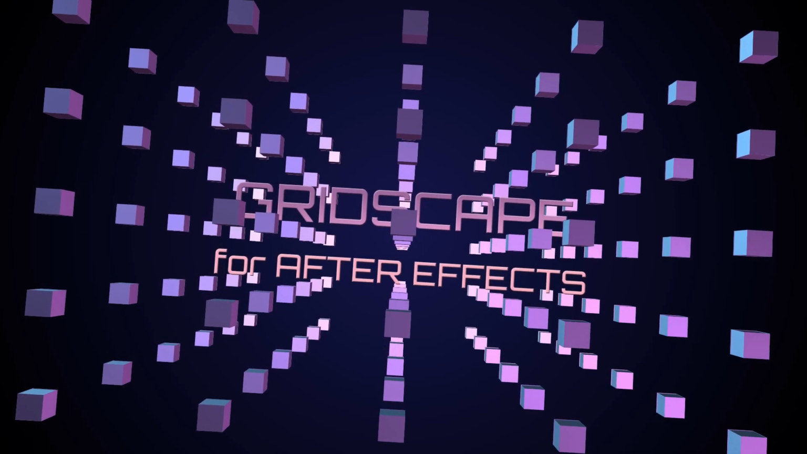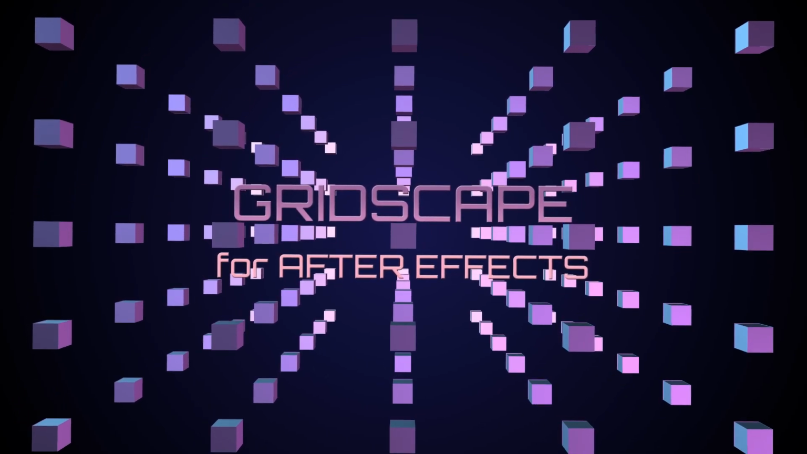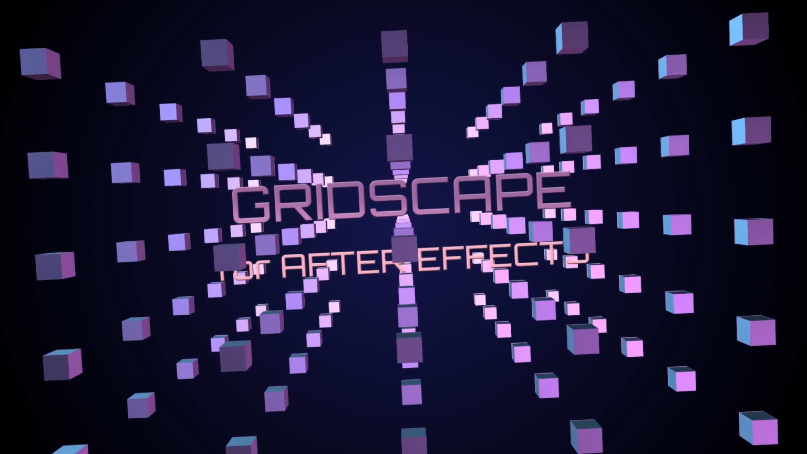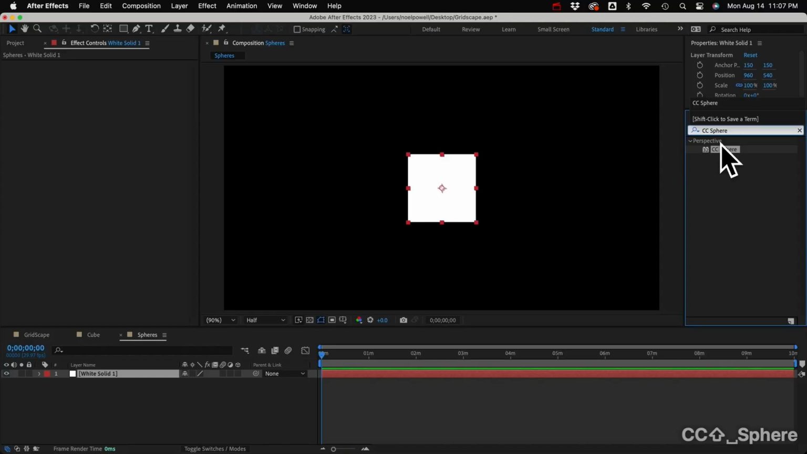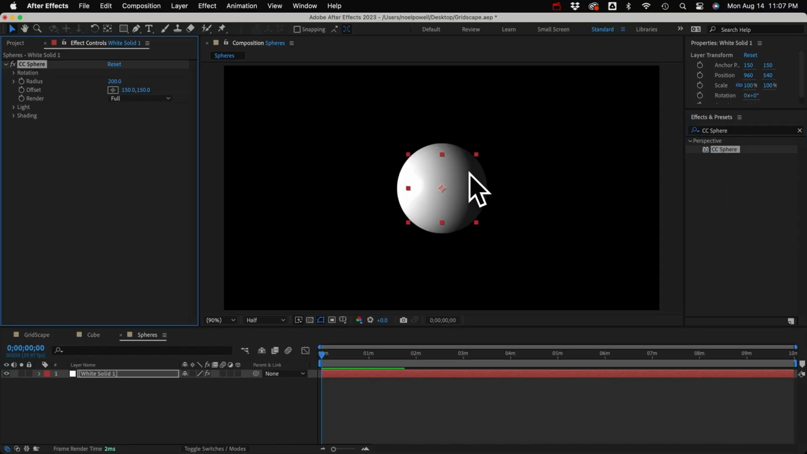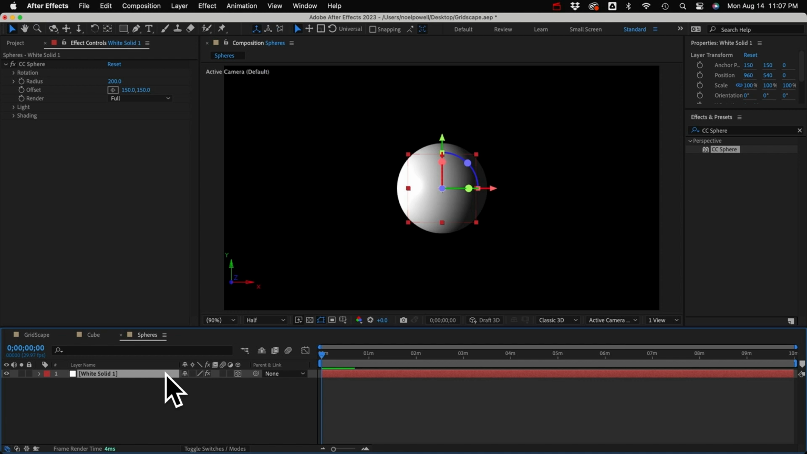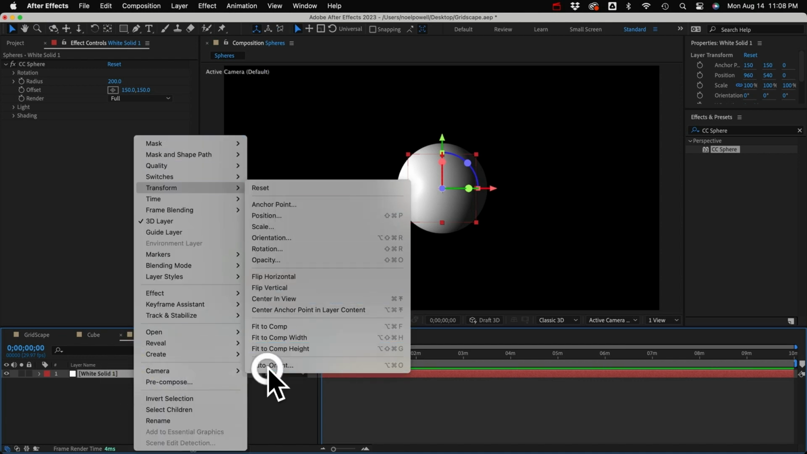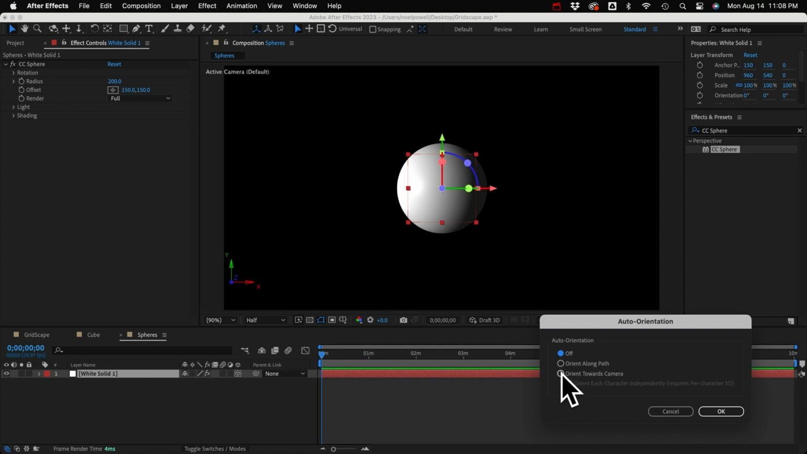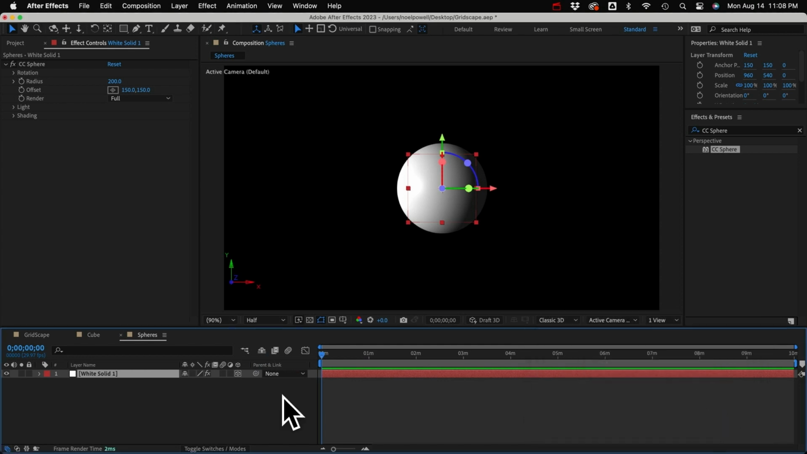And then I just selected all 7 layers and copied and pasted them a bunch of times to get all the cubes that you see here. For this one, these spheres are just solid layers with a CC sphere effect on them. And then I right-clicked the layer, chose transform, and then chose auto orient, and I set the layer to always orient or face the camera.